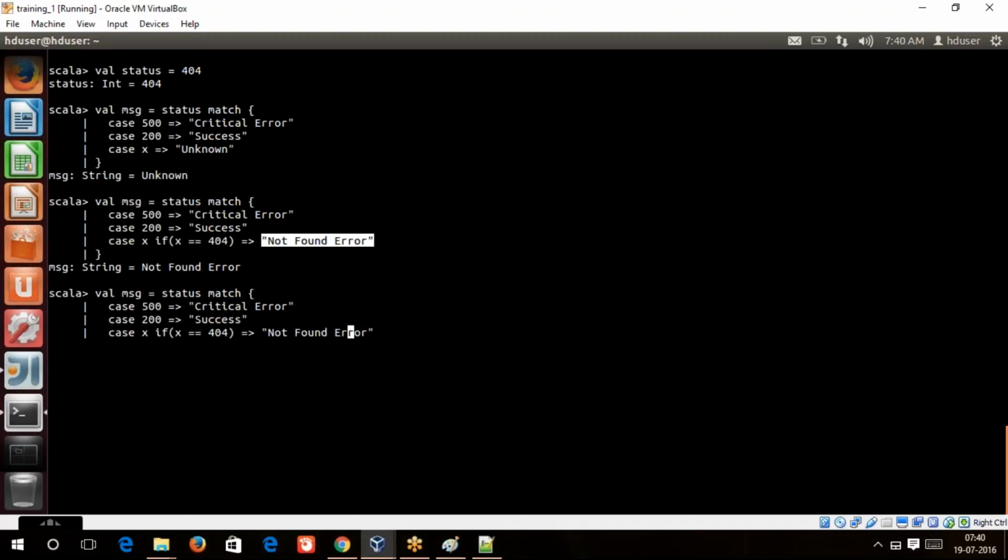I could have used it as a return value also. Using this string interpolation, I'll just try to get that value. So if you see, not found error 404. So we can further use that identifier for further validation or for some other logic that makes sense. So this is what we call value binding.